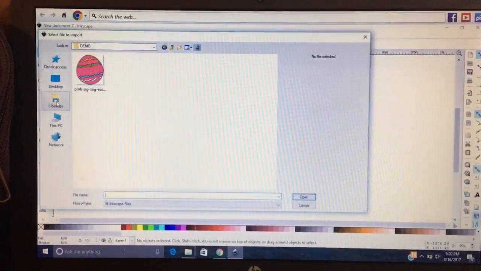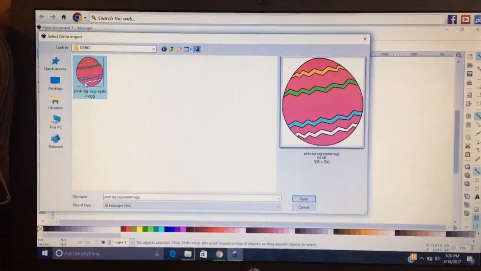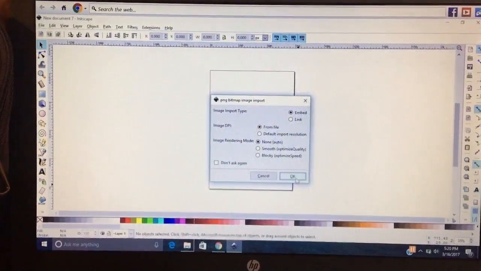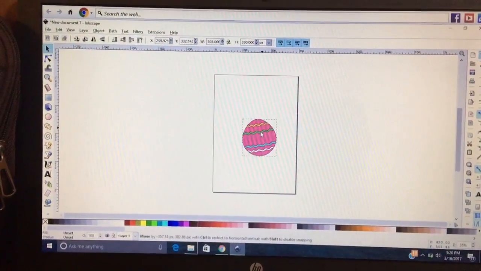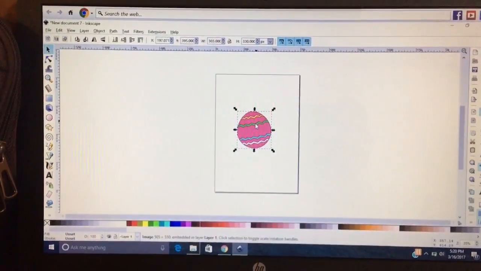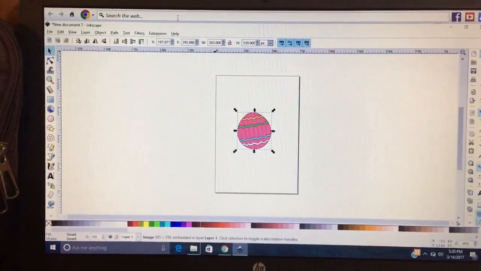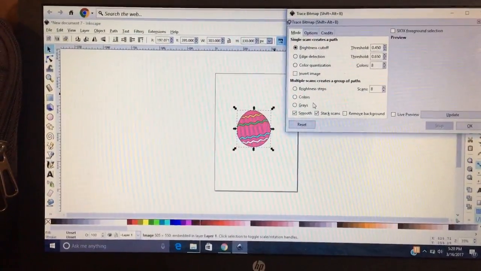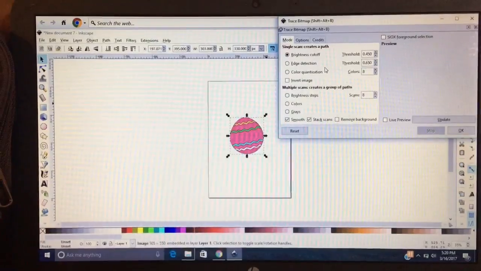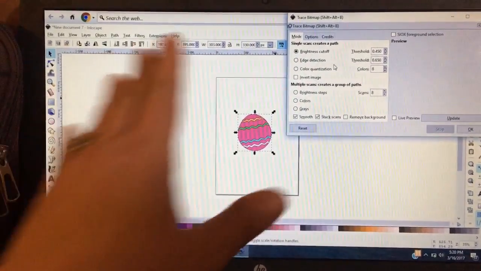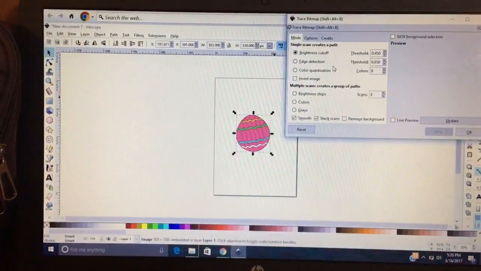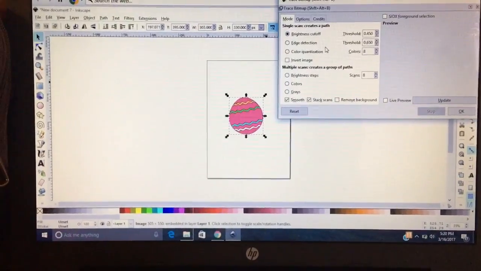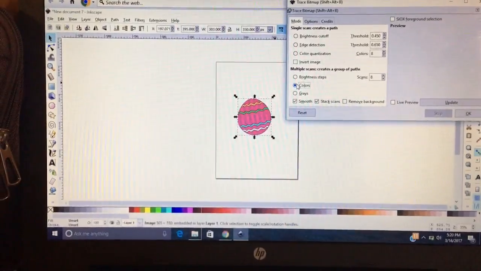You'll import an image, and this is an egg that I downloaded off of Google, just a regular egg image. You're gonna bring that up to your workspace, and then you're gonna go to Path and Trace Bitmap. Now, when we convert something into an SVG, we don't really change a whole lot here except for the threshold. But we want to create different layers with these colors. So you're going to choose colors.